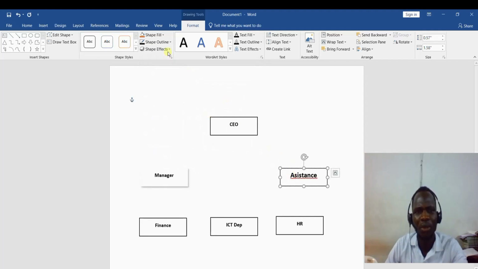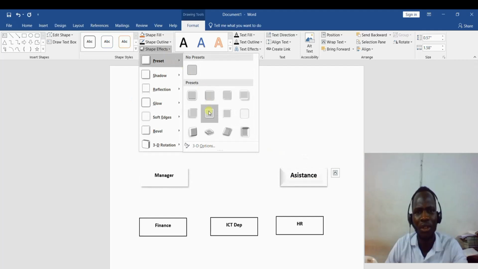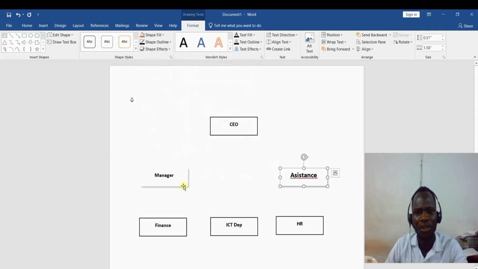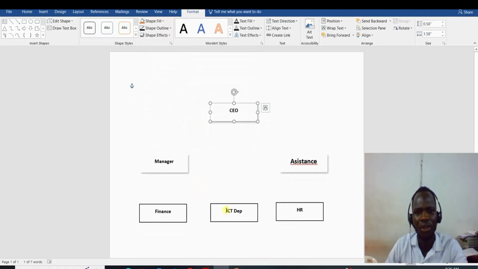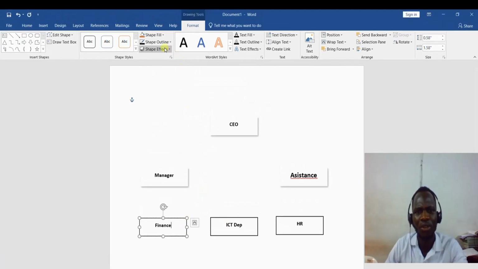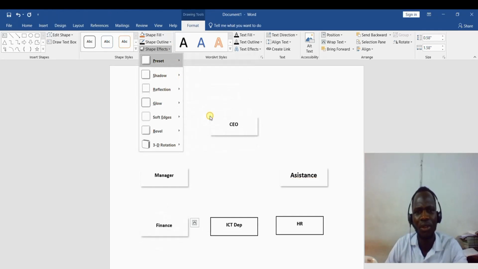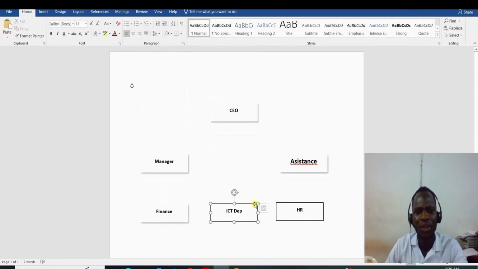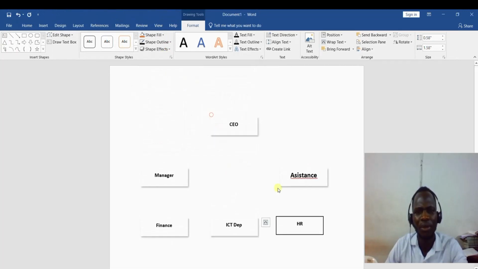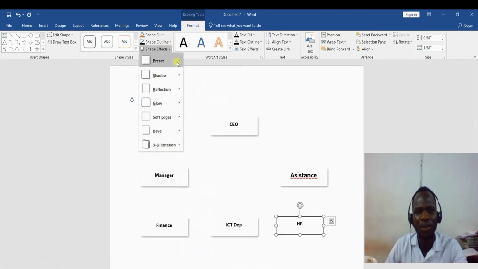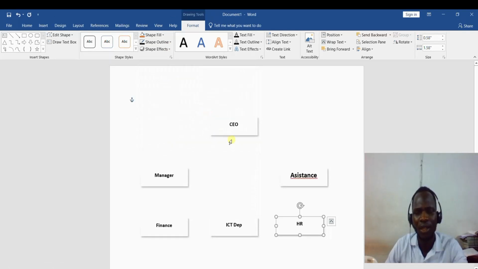Also let me change this one to preset 6. Also this one here, preset 6. This one also I change to preset 6. This one also I make preset 6, like that. Okay, now we are getting done.